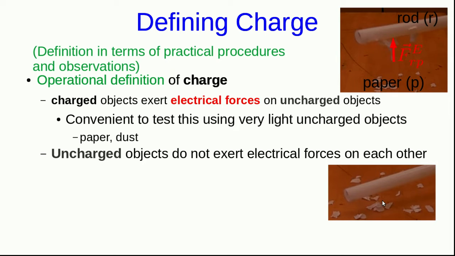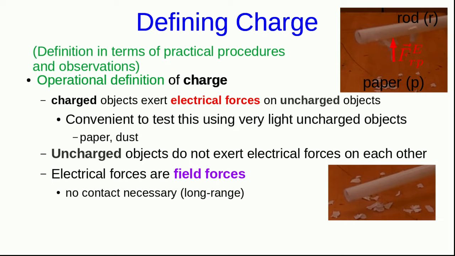Uncharged objects don't exert electrical forces on each other, so the paper sitting on the desk isn't attracting the other paper on the desk, and before we rubbed the rod, it also exerted no force on the paper. Notice that electrical forces are field forces. The paper actually jumped up off of the desk to stick to the rod. No contact was necessary for the rod to exert this force.